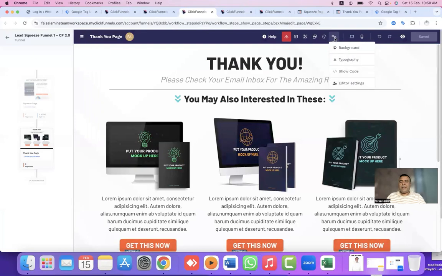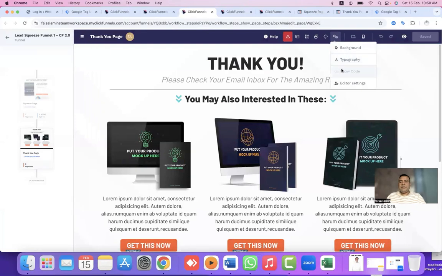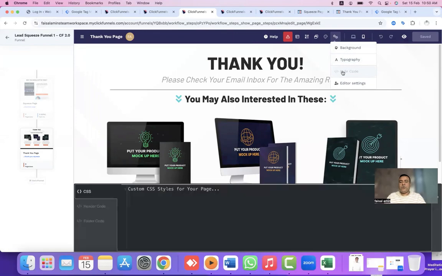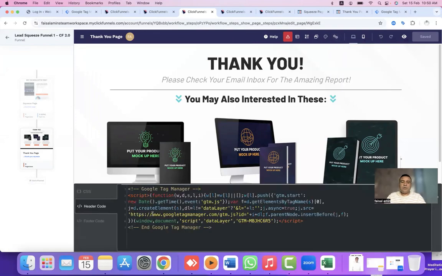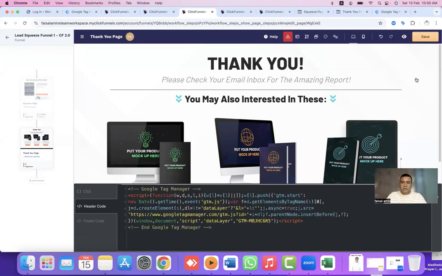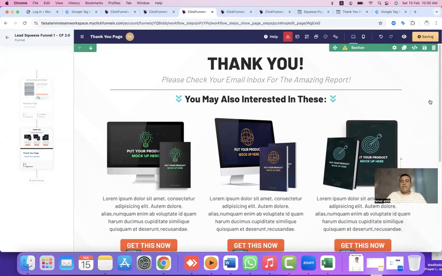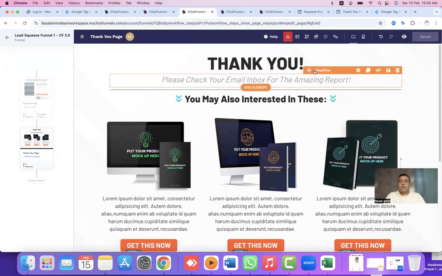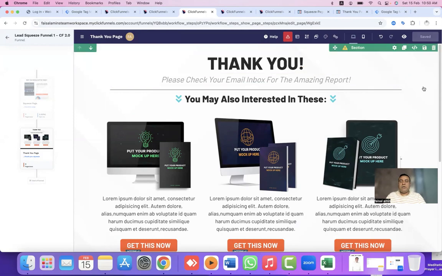So I again select the settings option, and in the drop down I click the show code option, and again the same process: go to the header code option, paste the code, and finally save. I have provided the GTM code in the ClickFunnels lead form and the thank you page also. So now let's check whether our GTM code is working perfectly or not for the ClickFunnels lead form and thank you page.